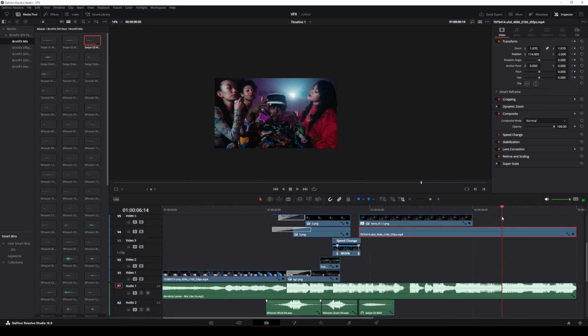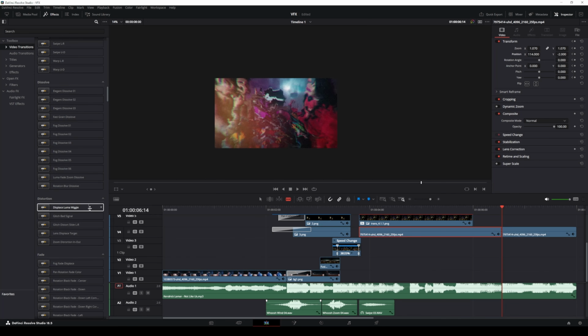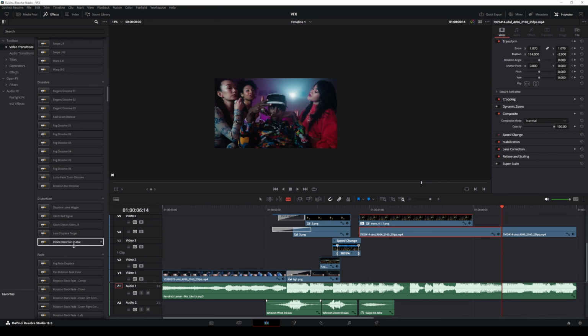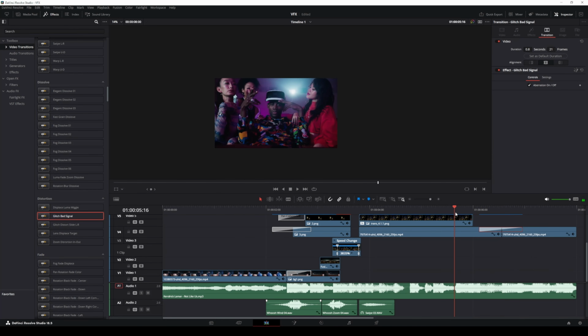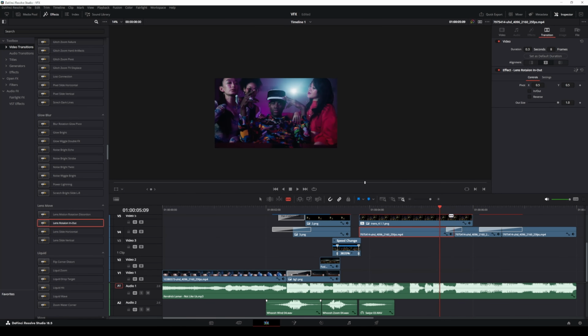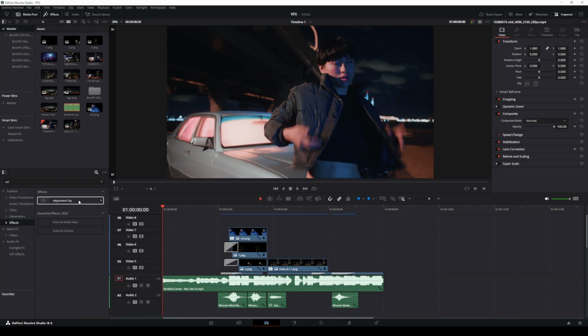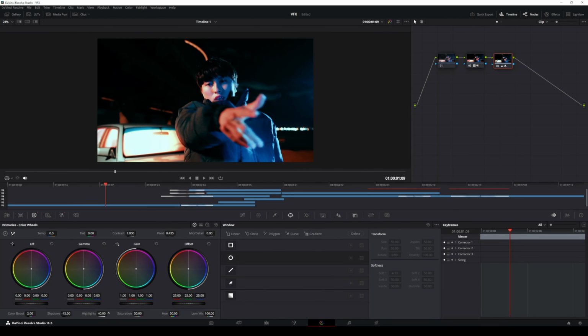For the final touch, I like to add some beat transitions. Make a cut where the beat hits and apply a transition to it. For my project, I'm using the glitch bad signal effect for one of the cuts. Then, for another cut, I applied a different transition to match the rhythm of the music. Finally, I add an adjustment clip at the end and do some color correction to fine-tune the look. Once that's done, your project will be ready to go.